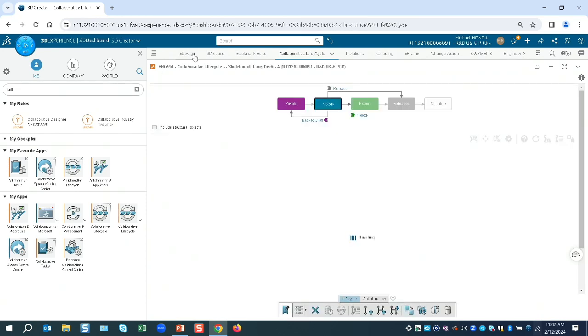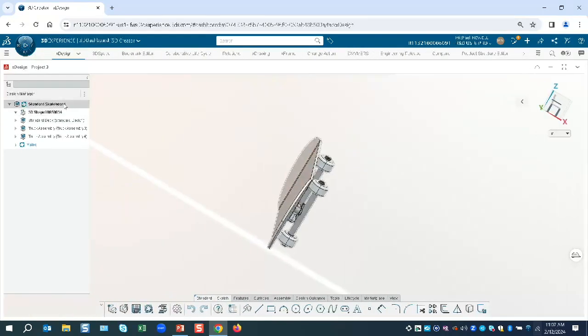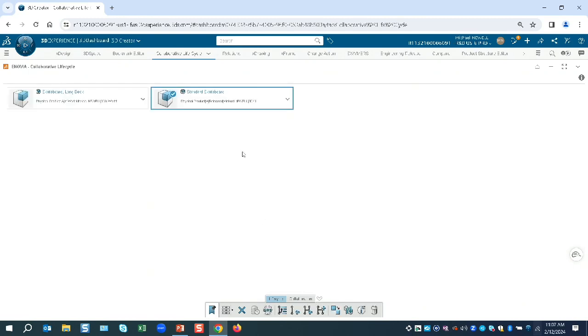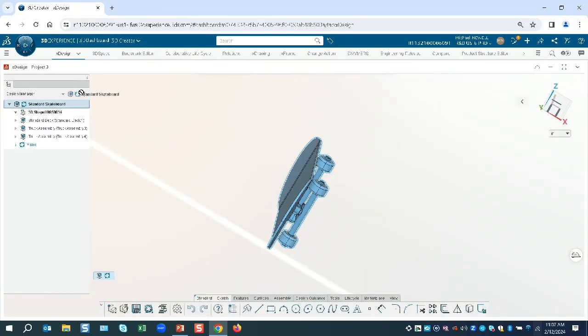Okay, so collaborative lifecycle. I can go from X design, I'll get out of this, go from X design and drag and drop the skateboard right into collaborative lifecycle. And I'm going to show you right now. Go ahead and clear that. X means clear. Again, drag and drop that right in.